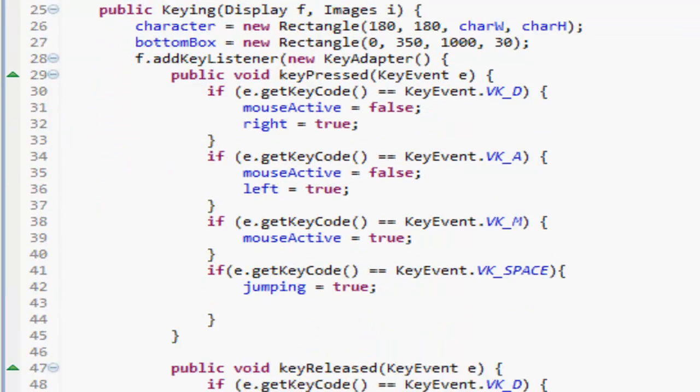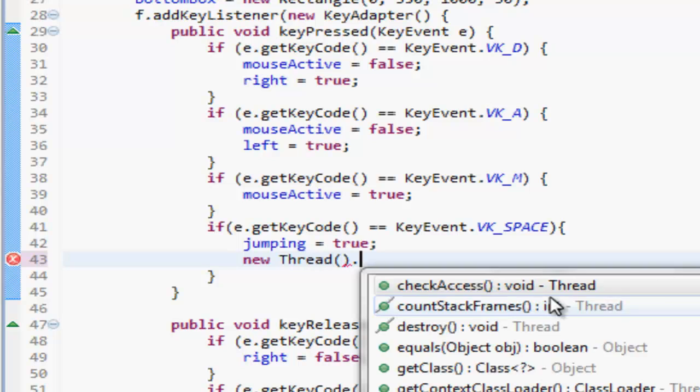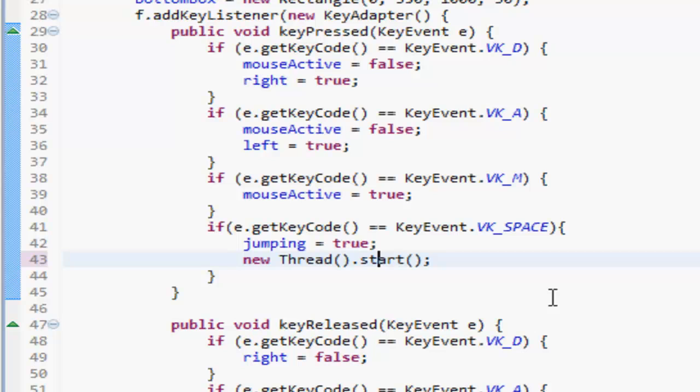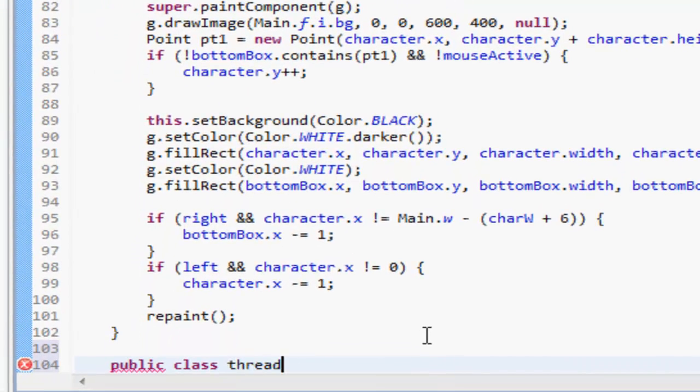And what we do is we make a new thread, and we dot start. Now inside this new thread we do new, and the class is going to be called whatever class it's going to be in. So we're just going to call it thread, like that. So let's make a class at the bottom. You can make a class inside a class, so you can make classception. So you do public class thread, then we call it, and it implements Runnable.